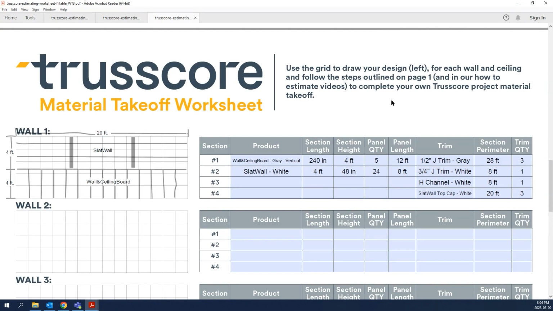Our last step is to determine what trim we need and the amount of trim by calculating the perimeter of each section. It's important to note here that no trim is actually required between the slat wall and wall and ceiling board section here, as they integrate seamlessly with each other. We will, however, use 1/2-inch J trim to frame out the wall and ceiling board section and 3/4-inch J trim to frame out the slat wall section. And make sure to also indicate the color of trim here too, that'll match the panels that you're framing. We'll also use an H-channel snap-in trim to transition the slat wall panel lengths, and finally, we'll use a slat wall top cap to finish the top of the slat wall section.